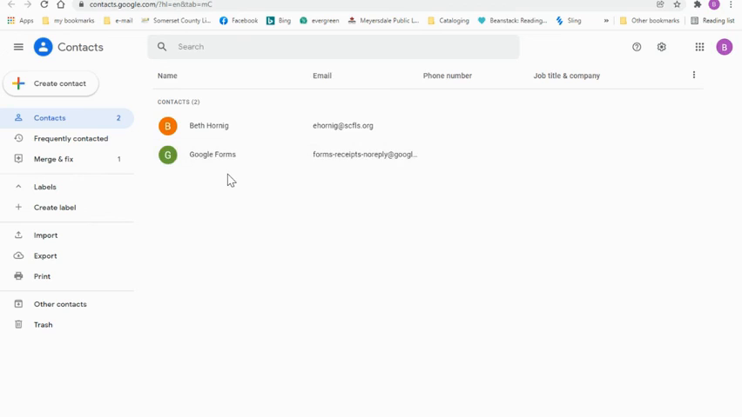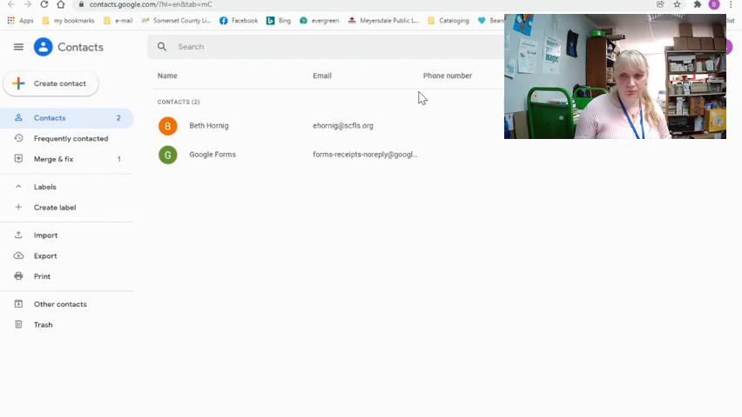And you may want to do that with certain companies that you deal with, especially if their emails tend to get sent to your spam folder. You want to make sure they're in your contacts list so that they won't be marked as spam. And that is everything I have on using Google or Gmail.